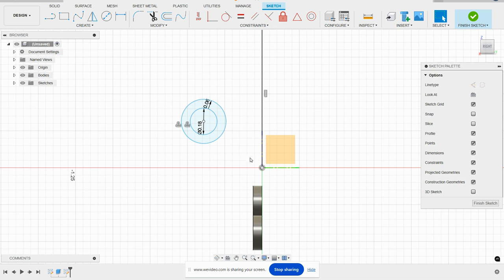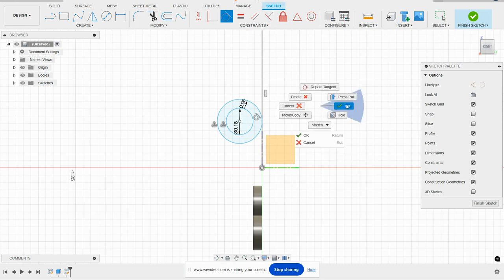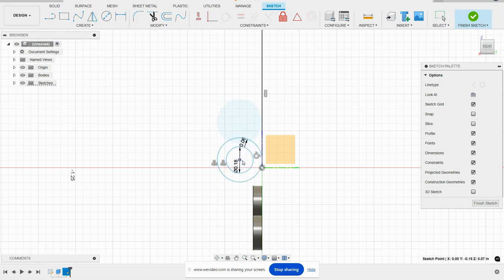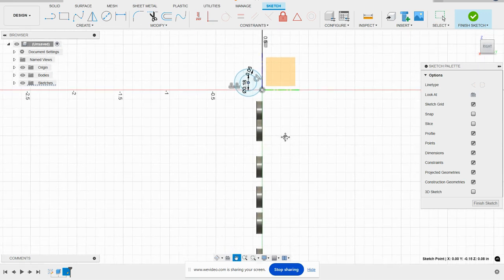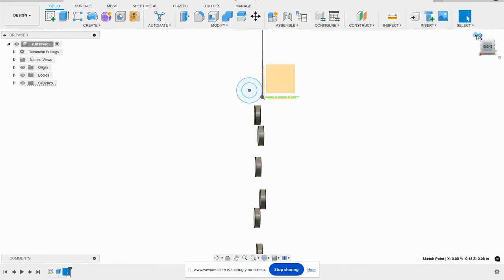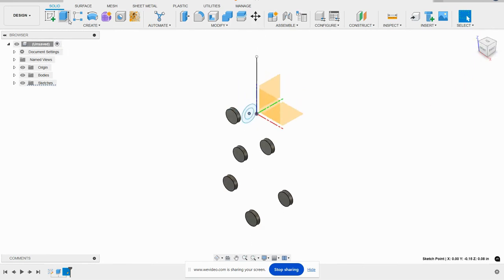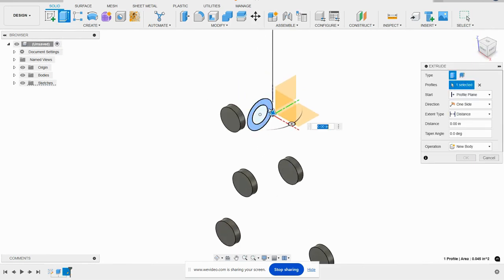And just for 3D printing purposes, I'm going to try to keep everything as flat as I can. So I'm going to use a tangent geometric constraint, and I'm just going to line it up with that vertical line that I drew earlier. I'm now going to move this down and get it closer to the actual pendant itself. Now I'm going to finish the sketch. I'm going to put this into a home view, and then I'm going to come out here and do an extrusion.